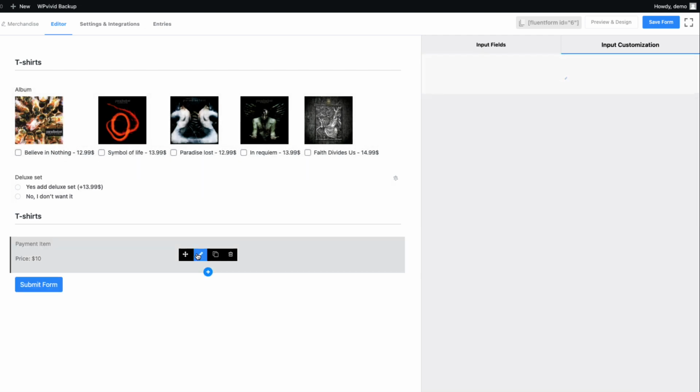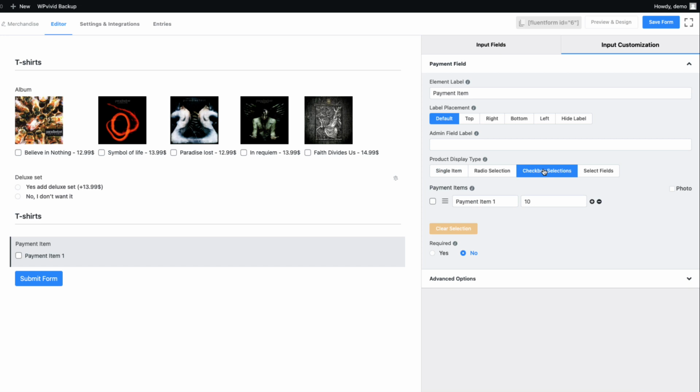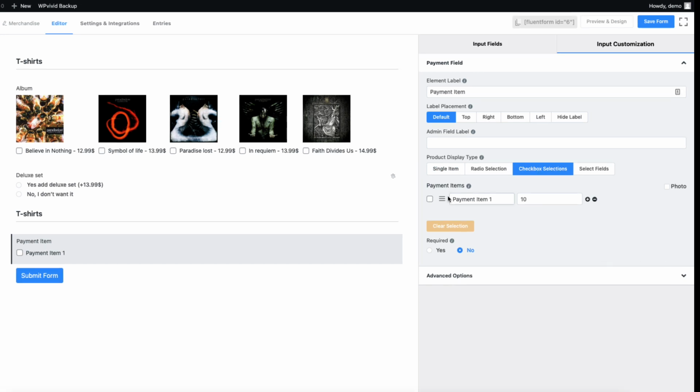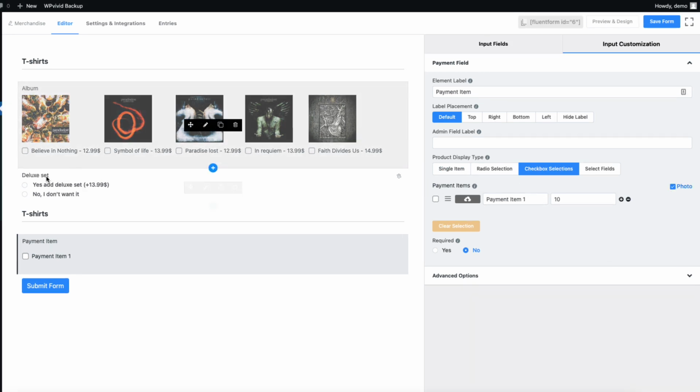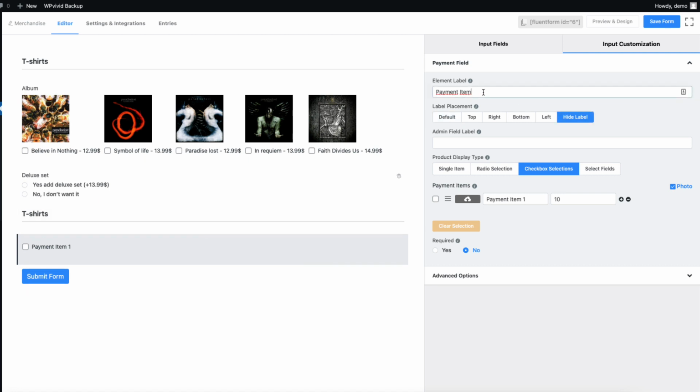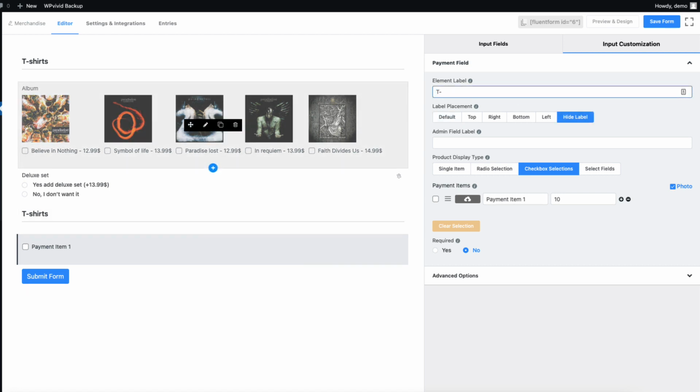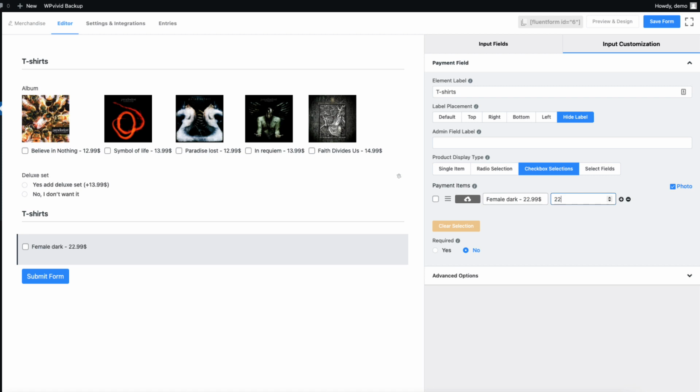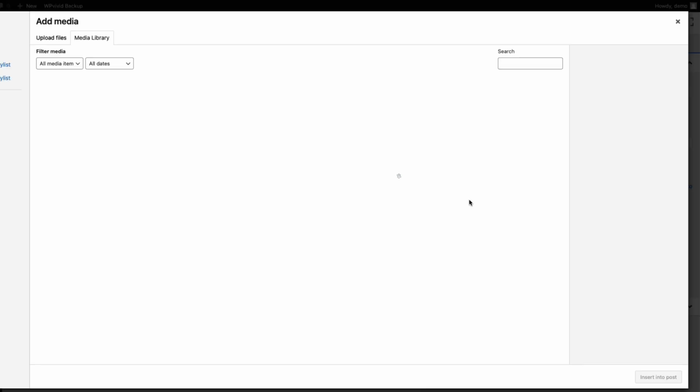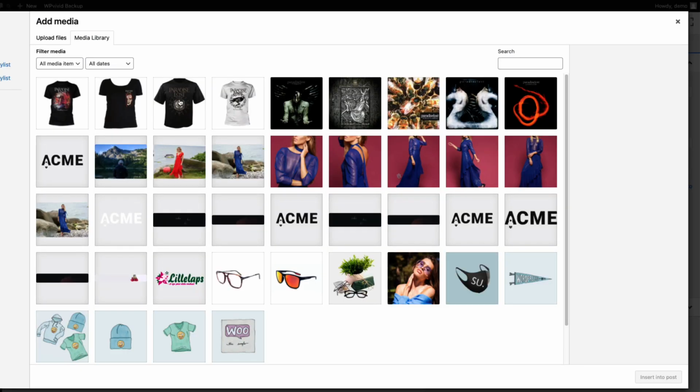Payment field, once again it's gonna be checkbox selection. And as before, we have photos for every one of those. I'm gonna hide the label and rename it to t-shirts. Give them titles and prices. Upload images as I did before.